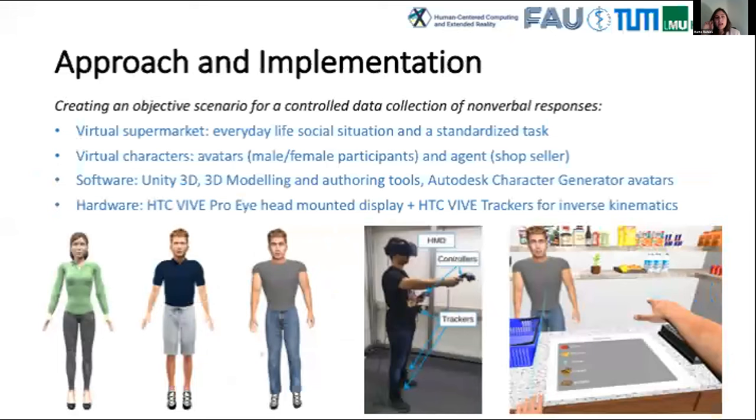So to do so, we designed a virtual reality setting that consisted of an interaction between a participant and a fully virtual agent. We also decided to implement this in a virtual supermarket, as for many people with autism, shopping is a challenging daily living skill.